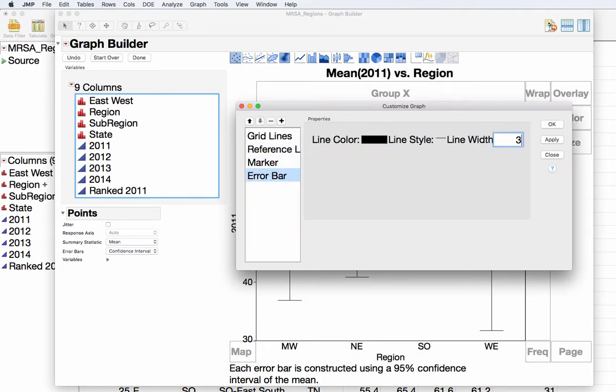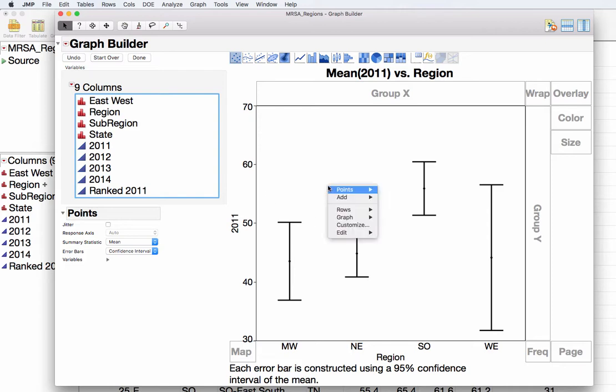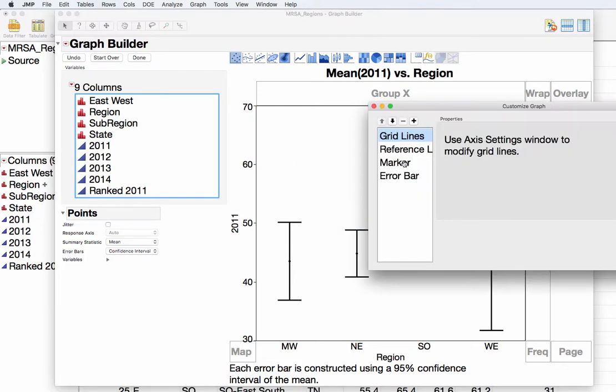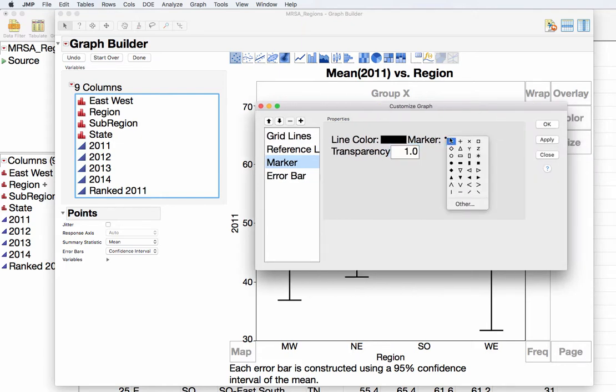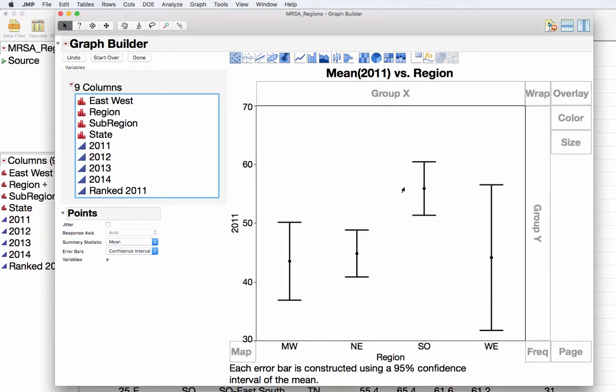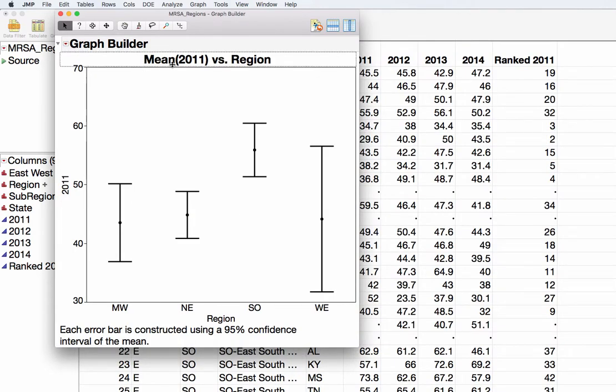So I could take the width to a 3. I could change the mean marker here and make that larger. I could change it from a closed circle to an open circle or a larger circle and press OK. And I could change my axes, but basically press done. And then you can export this in JMP. You can cut and paste it. There's many options.